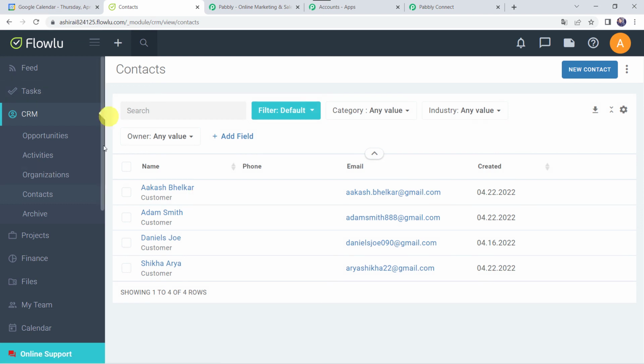Okay, and here we can see that a new customer is added over here named Shikha Arya. Here we can find her email address, and here we can find the created date. So in this way, we can see that our integration is perfectly working fine.